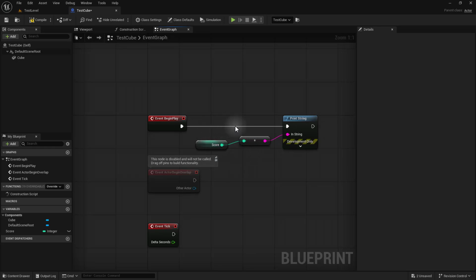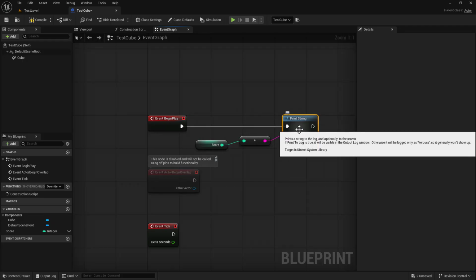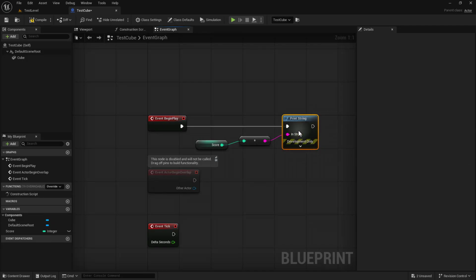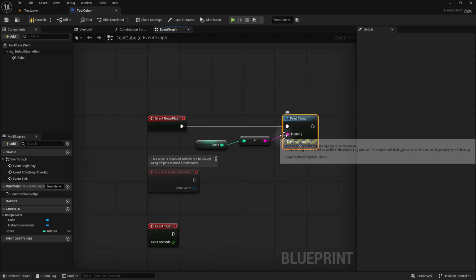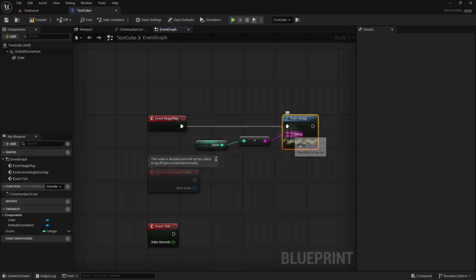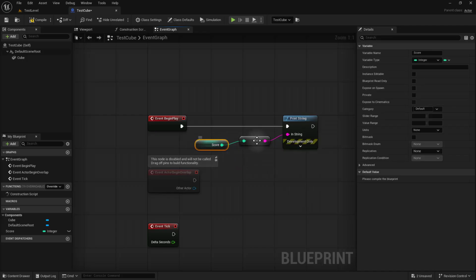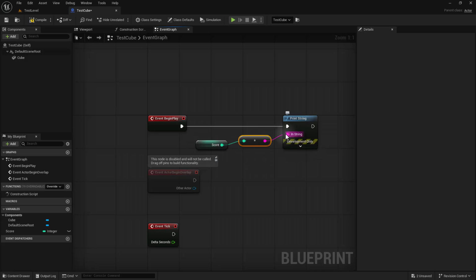So what's going to happen at the start of the game is this begin play node is going to trigger. It's going to send the execution flow through this white line into the print string node. And this print string node is going to essentially print out this input right here. Then the program is going to look at the input and go, okay, in string is connected to this node, which converts an integer to a string. And it's going to run the logic in order to basically get this correct input here.